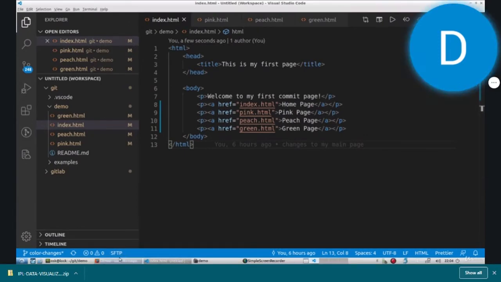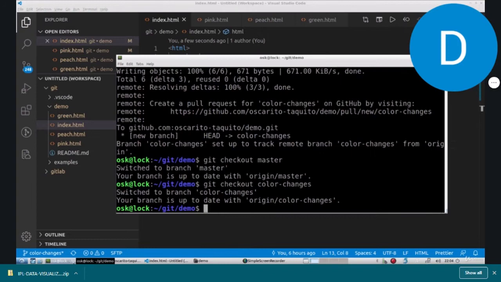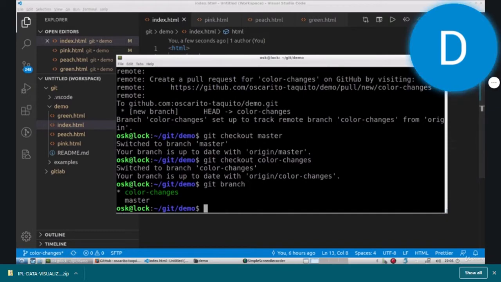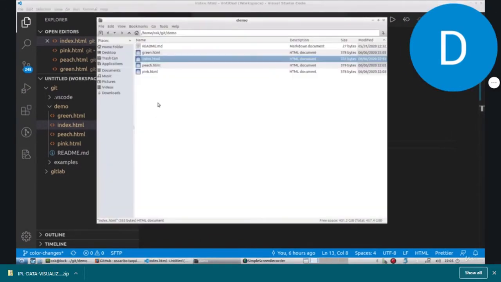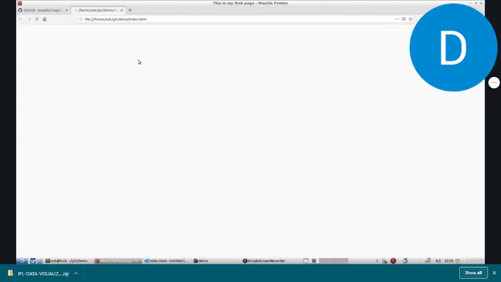So being in the color changes branch, and I can confirm that through my terminal. So if I say git branch, it'll confirm that I am in color changes. And again, color changes is the one that consists of these three additional files. I can preview the files here.